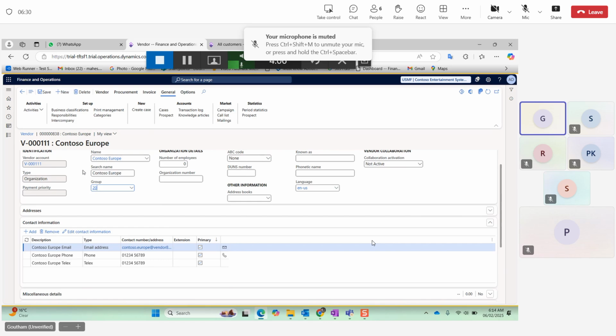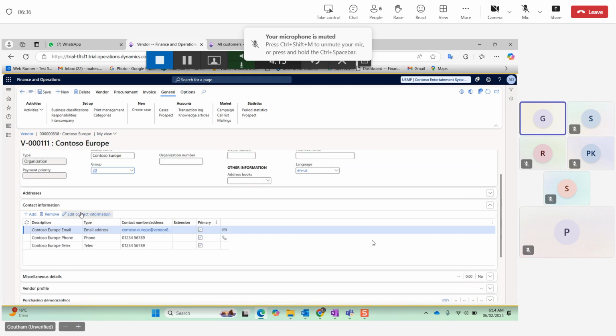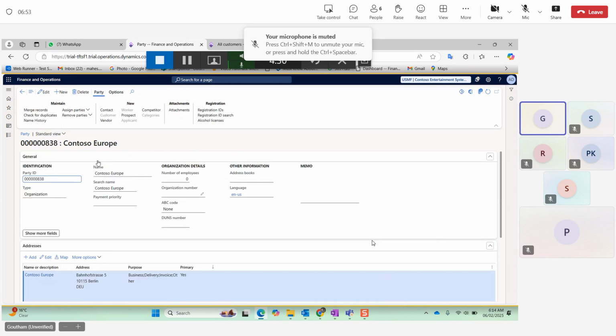This vendor is interlinked with our party association ID. You can see here the party association ID is 838, which is selected over here. Similarly, if I want to create this particular customer in another legal entity, it is already created in this USMF entity.